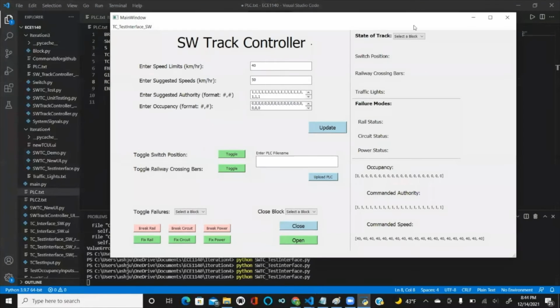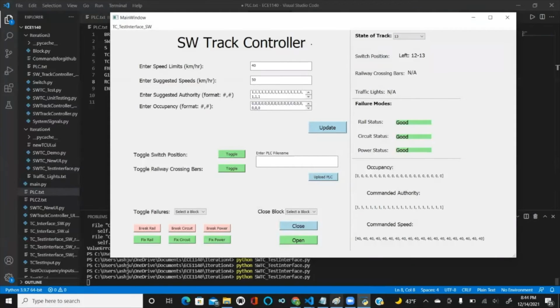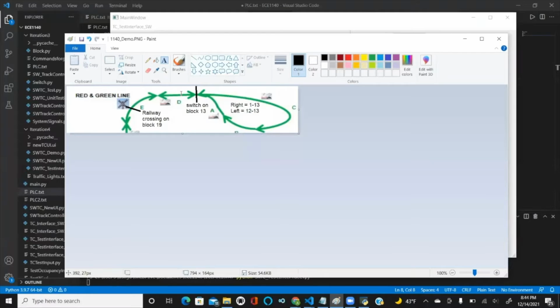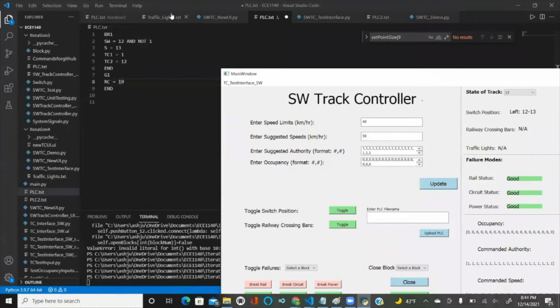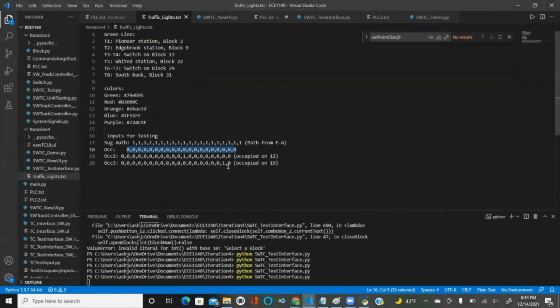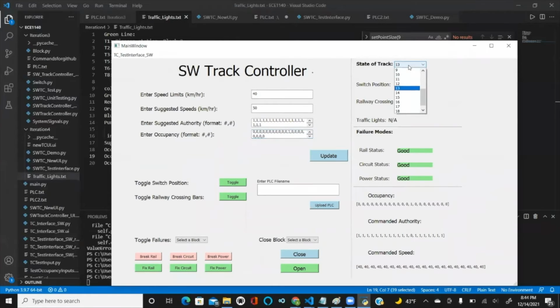So going back to the UI, if I select block 13, which is the location of the switch, you'll see that it's in the left position, indicating that we're going from blocks 12 to 13. So for reference, we're going from section D to C. If I were to change the occupancy on block 12, and I update that, I update block 13, the switch is now pointing to the right.